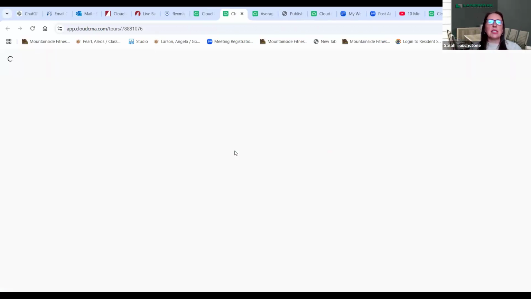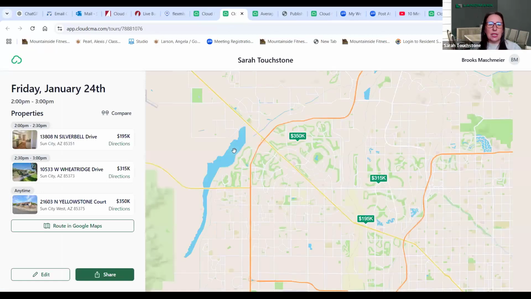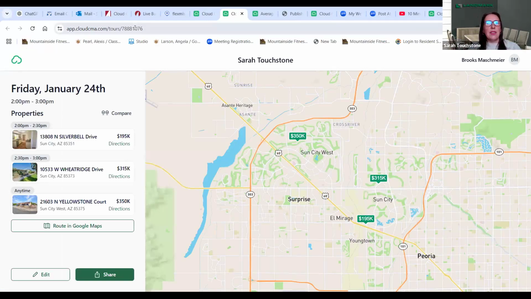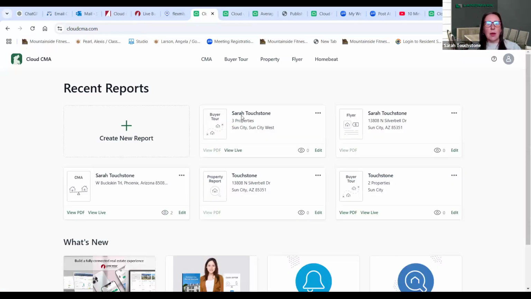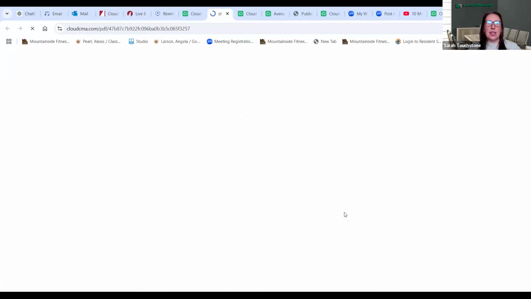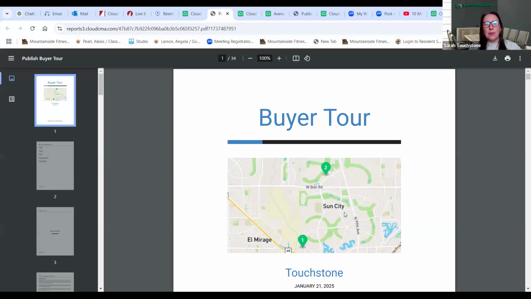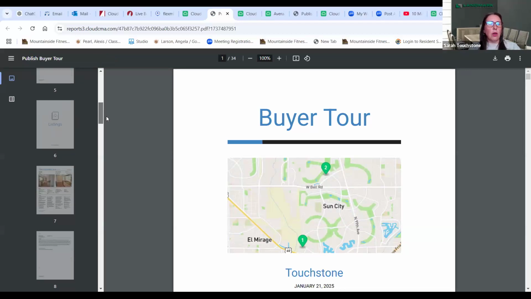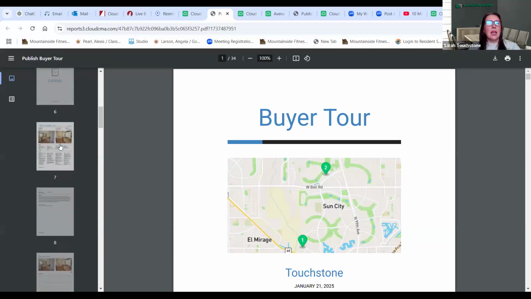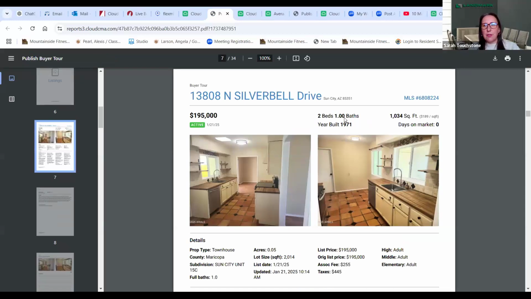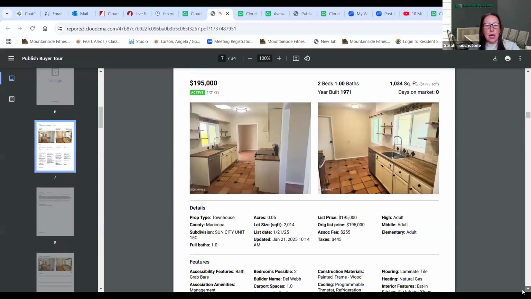Once again, this is going to be similar to your CMA. Boom, here we are in our live view of this tour. And then we also have the option. This one, I didn't save it necessarily as a PDF, but this one that I did yesterday, I'm going to show you guys the PDF of this. And here we go. So if you wanted to print it off, you can print this off for your clients when you are out touring homes.